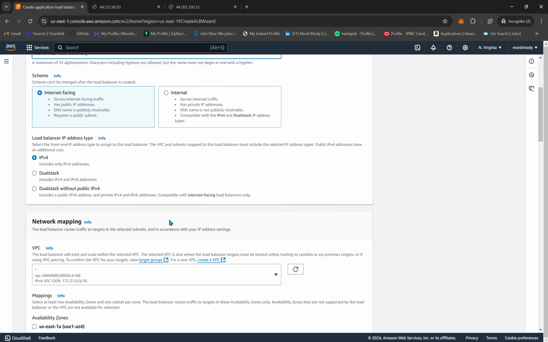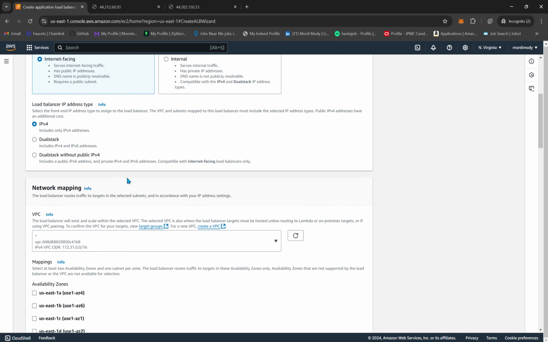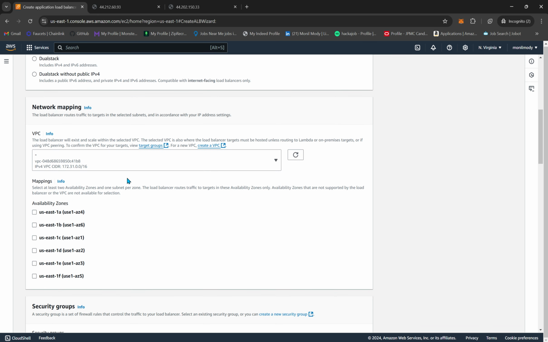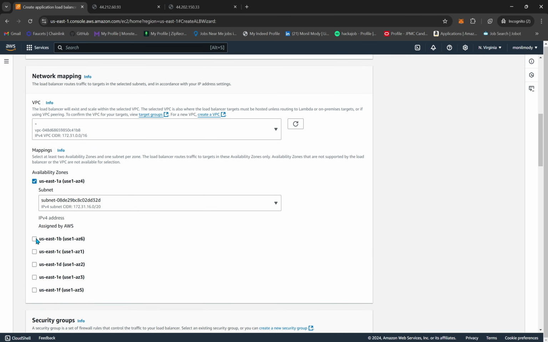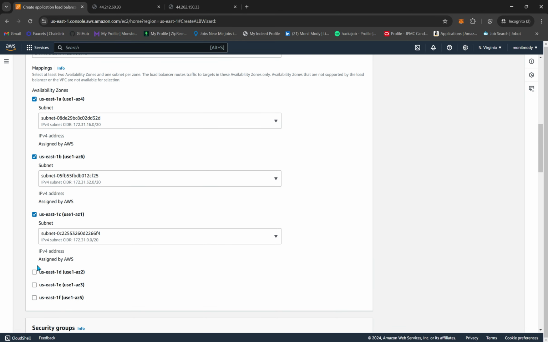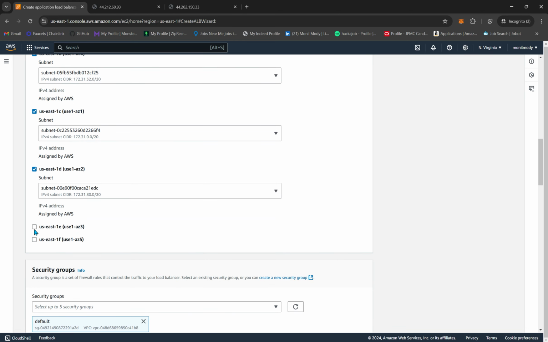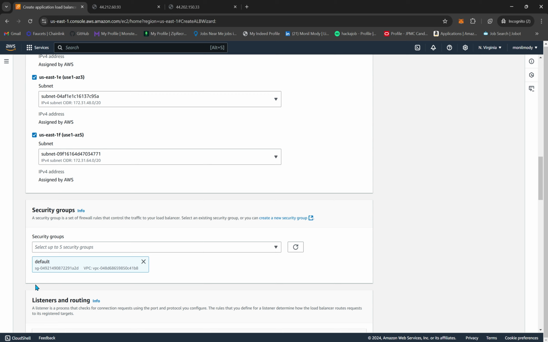We don't need to change anything over here. We will keep IPv4. I'm going to select all of them. So these are the availability zones which we need to select.